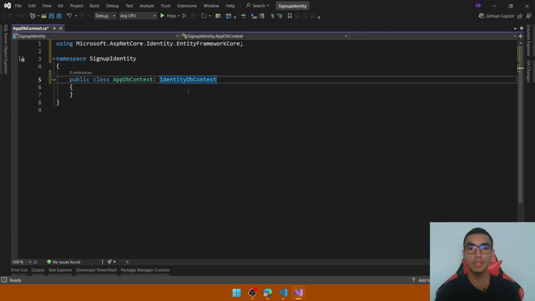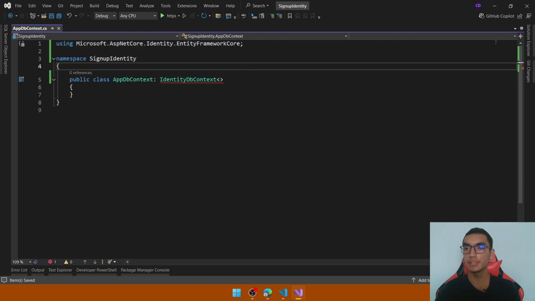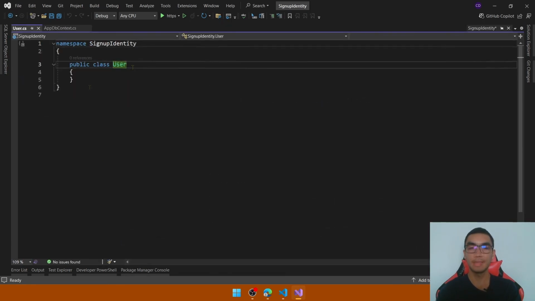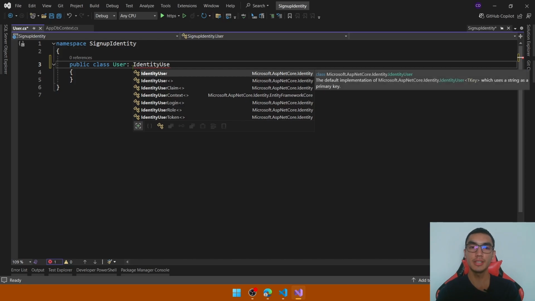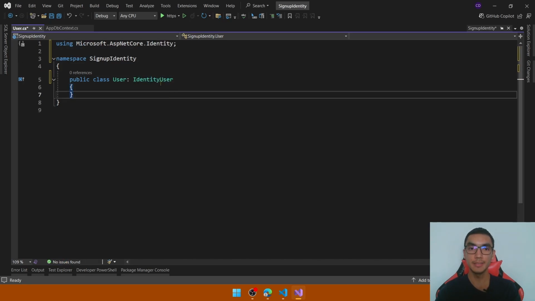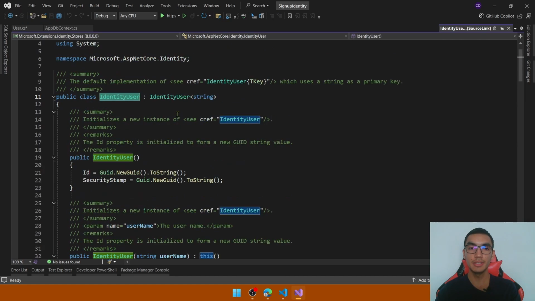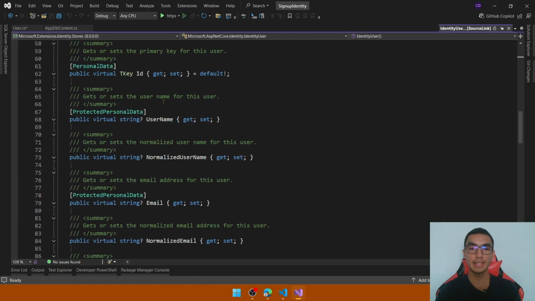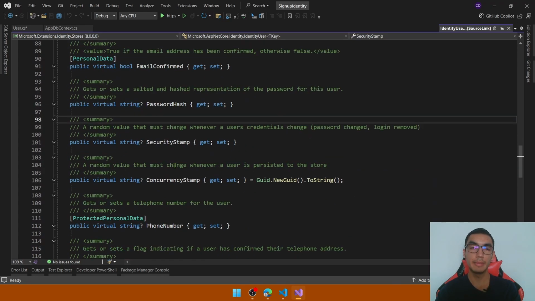Add the reference to the package, and this receives a generic parameter which will be our class to manage users. So add a new class called User and extend this class from the default IdentityUser from AspNetCore Identity. Open the definition of this class. This default implementation from Identity includes parameters such as ID, username, email, password hash, and more parameters.